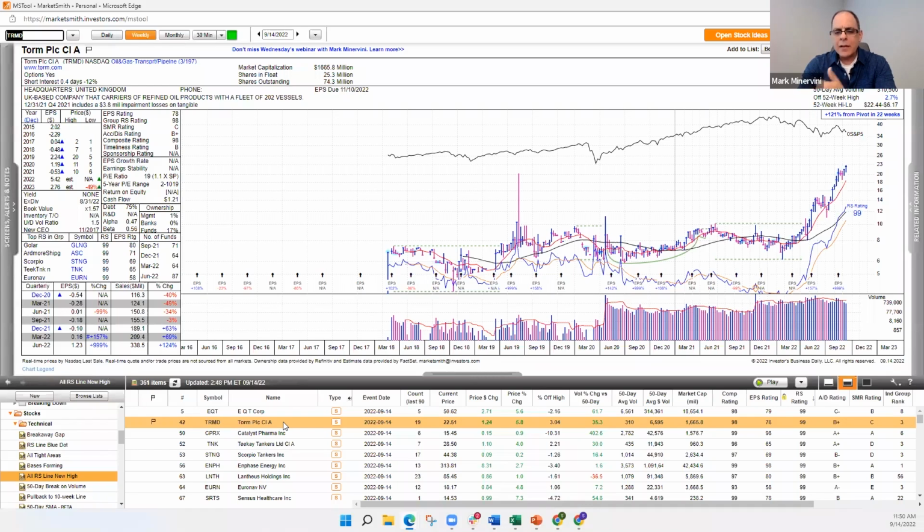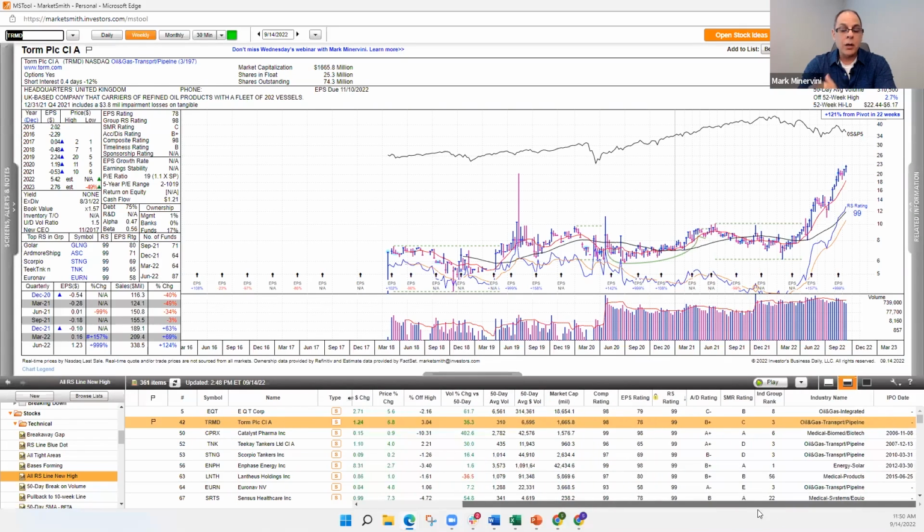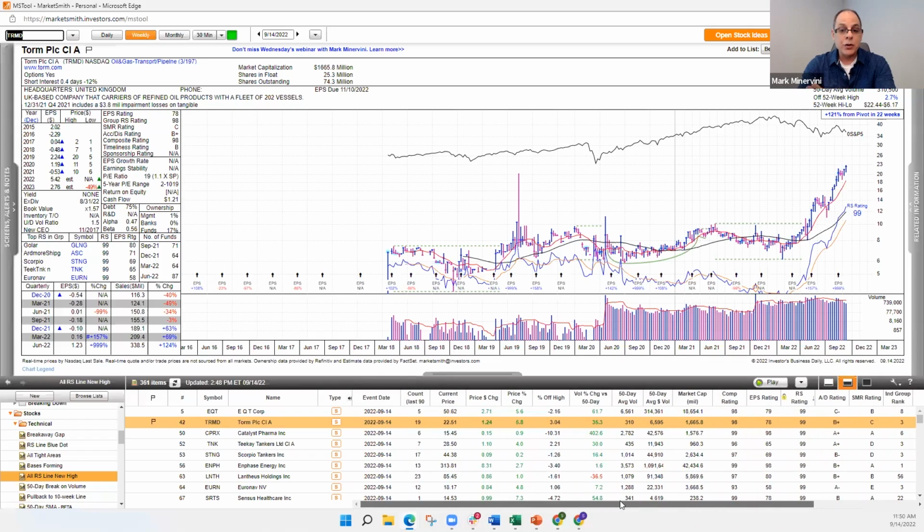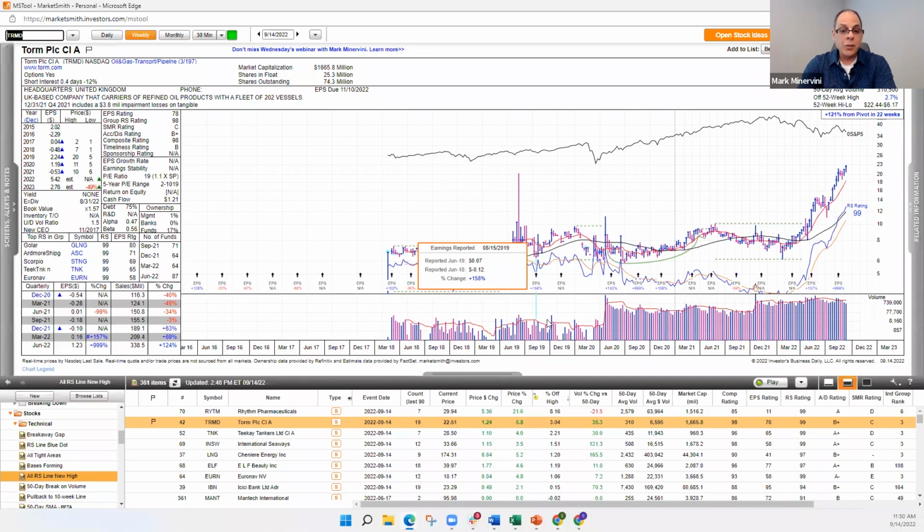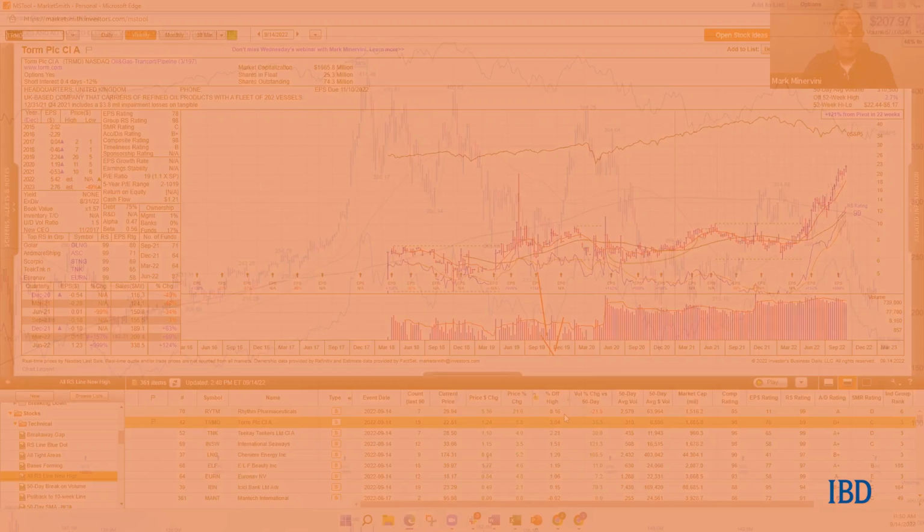So again, you can screen, you could sort under the SMR rating, you can sort under the percentage closest to the highs, to the 52-week high. You want to have stocks that are making new highs. The sorting functions, I think, are very underrated, or underused. And that's really a major part of my screening, just using the sort.